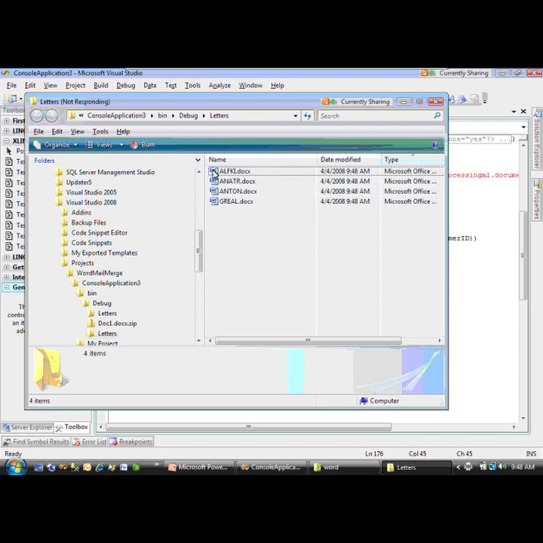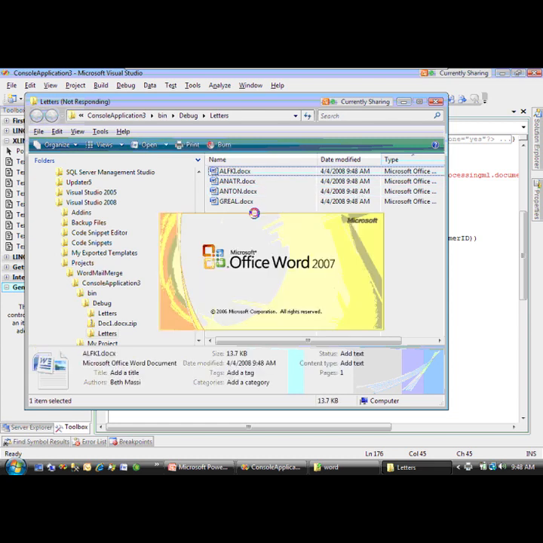You'll see there's 9:48 a.m. So I'm not lying to you, they actually just created these letters. Now if we open up Word, hopefully it doesn't take forever again. What we'll see is the current date and time in the corner, and all of the data that was mail merged into the document.